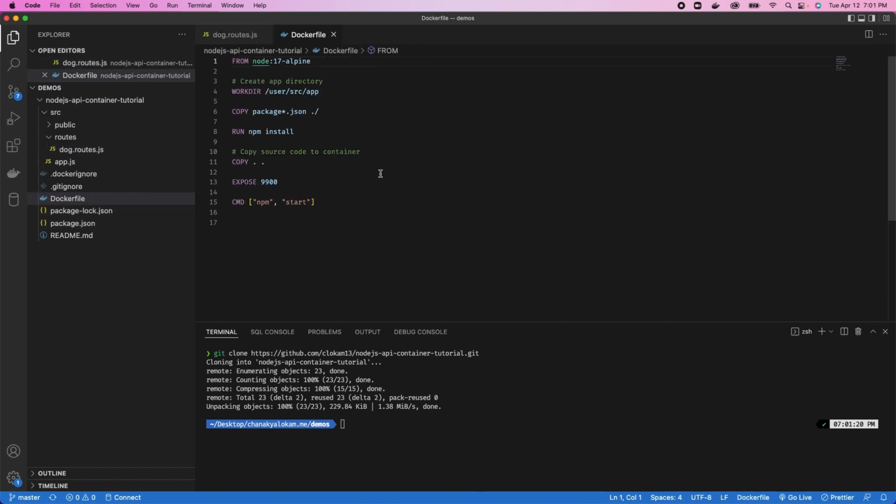So it's a simple Docker file. We're using the Node.js base image, and then we're essentially installing all of the Node.js dependencies using npm, and then we're exposing port 9900 on this container image. That's the Docker file that we have.